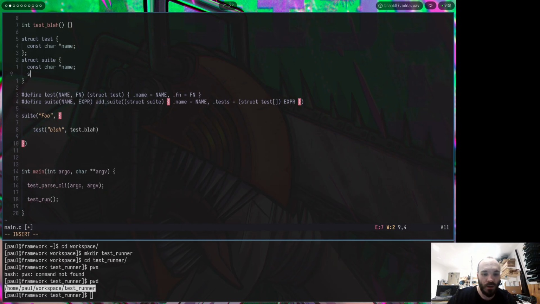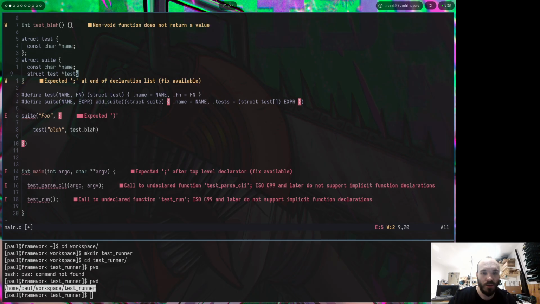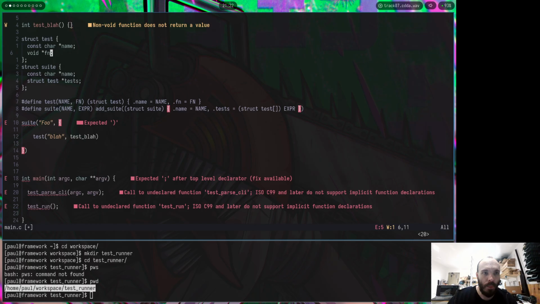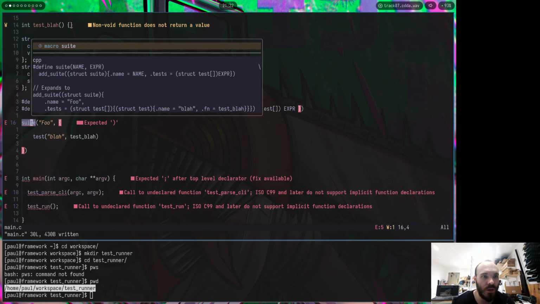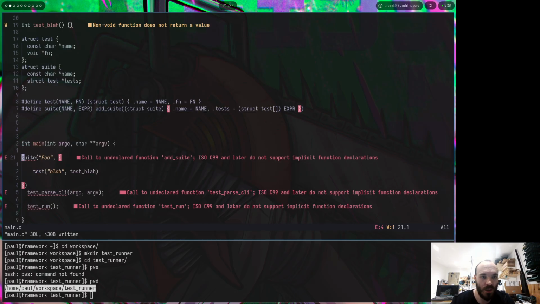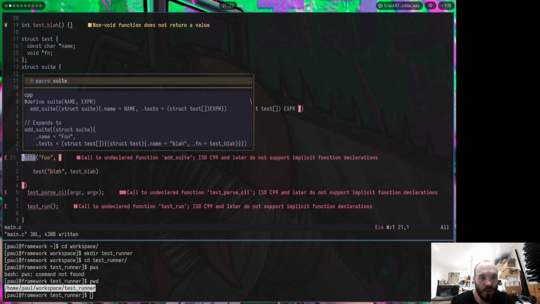And this is going to have a struct test pointer tests. And this can have a void star fn, just for now. Right, so now I've got something that should in theory work. Now if I go here and I do this, because add suite is outside the function, I may need to put it inside here, right? And add suite doesn't exist, which makes sense, but the syntax is correct.